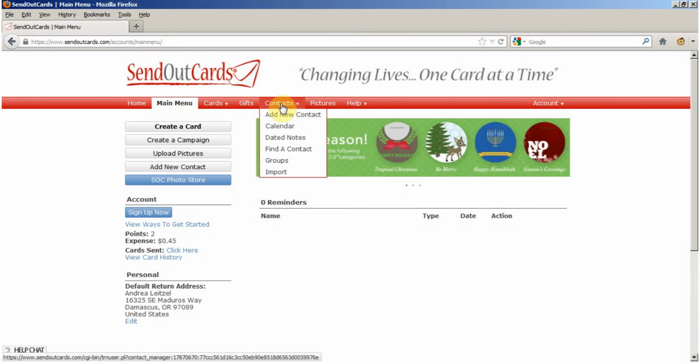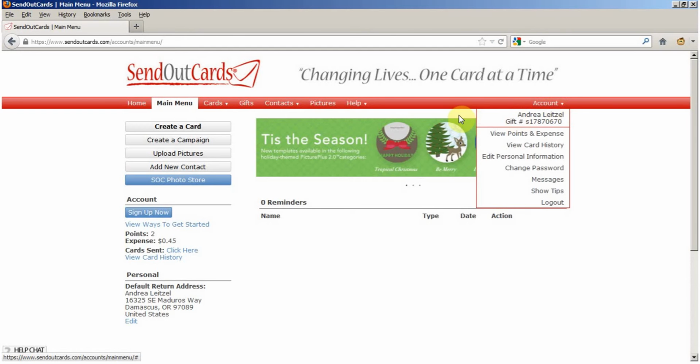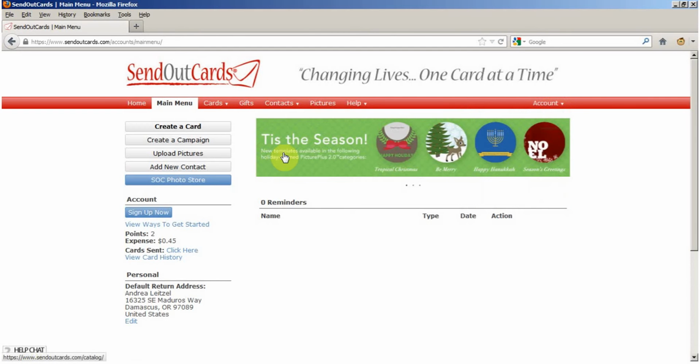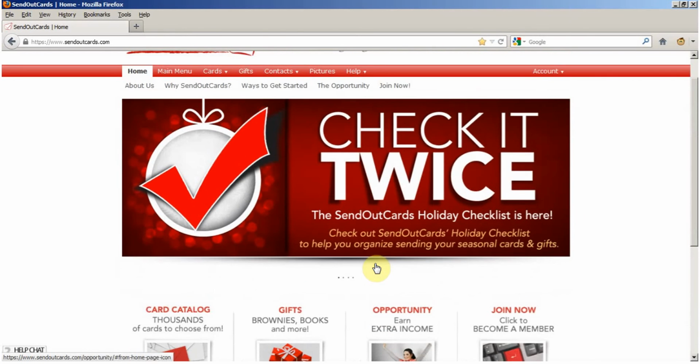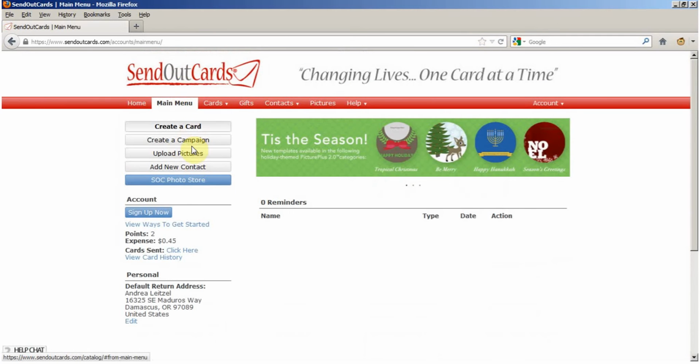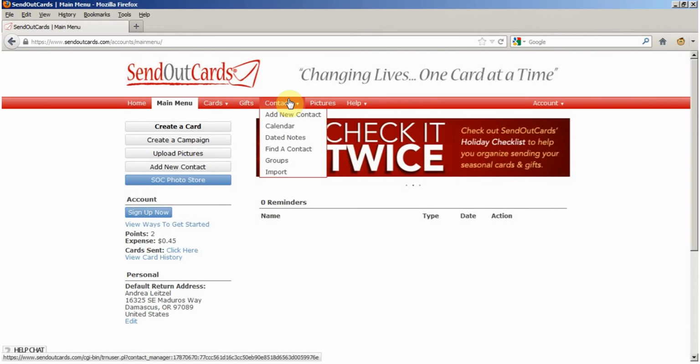And then the great thing about it, I'm going to show you mine really quickly just so you can see how. Well, let me show you a couple more things on yours. So your home page is really not going to be very useful to you right now unless you want to know more about send out cards. Your main menu, if you want to upload pictures when you send a card, that button is right here. You can also add a new contact with a quick start button here or right over here.